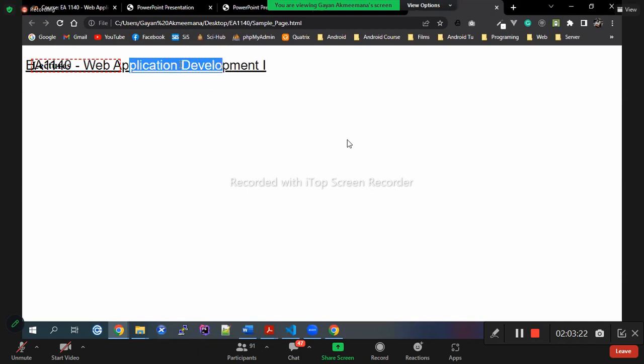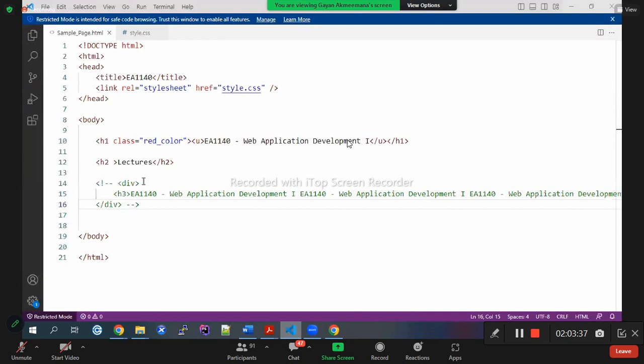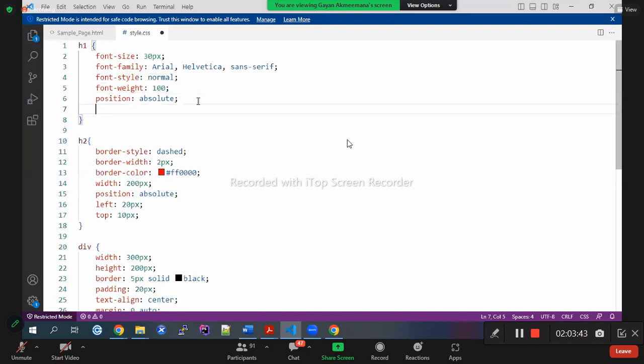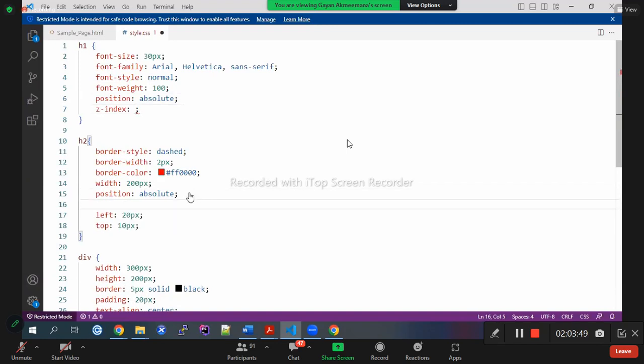Now I want to bring this H1 tag on top of the H2 tag. Then how can I do it? Now both of them are in static position. Okay. So then I type Z-index. Here also I add Z-index. Okay. Now I can put some values here. For H1 I put 100. Then here I put 99. Okay. I refresh the file.